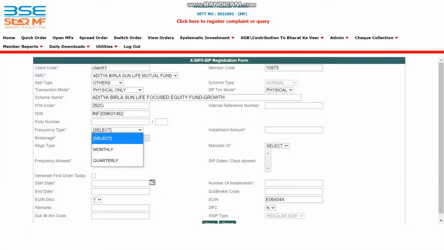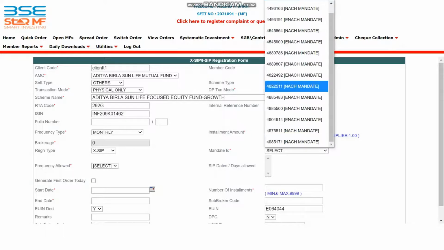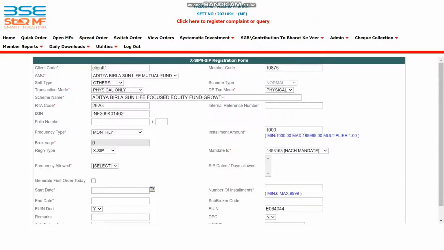Select frequency type, monthly or quarterly. Mention the amount. You can see the range of the amount is already provided, minimum 1000, maximum 1,99,999. So let me mention 1000 over here. Select registration type as XSIP. Select the mandate ID. Remember, in the drop down box, only those mandate IDs which are registered or already approved by the bank will show over here. Rejected mandate IDs will not show over here.